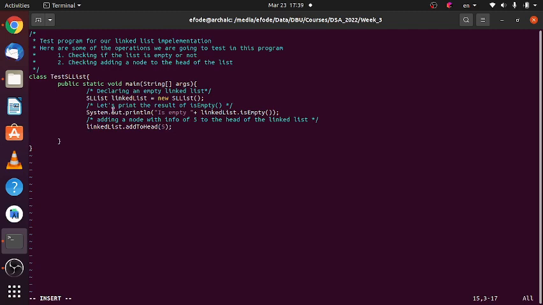First we created an empty list, and when we checked if it's empty or not, this returned true. That means our list was empty. Now let's check once again whether this list is still empty after we added this node to the head of our list. We can do that using the same isEmpty method.